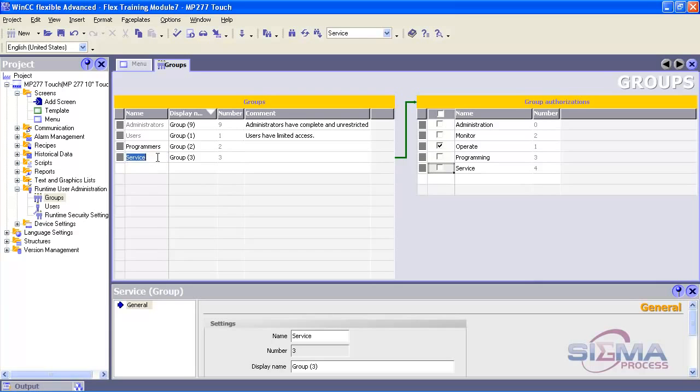Like we have programmers under the groups. Now the programmer can only do the monitoring, can do operate, and can do programming. It will be different for users, that will be different for administrators. So after you set up the group authorizations and groups, it's time to go with the users.